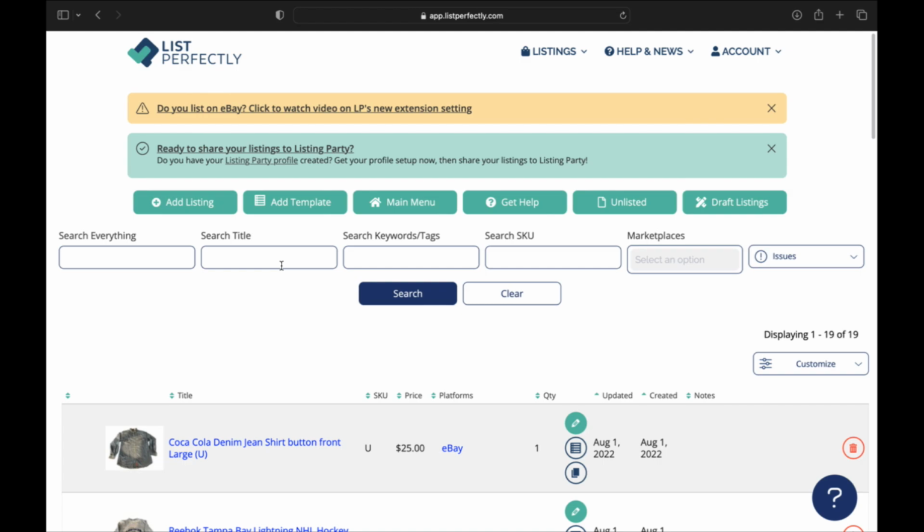So there you go. There's a little inside look at the Listing Party feature from List Perfectly, and hopefully you guys join up. Hopefully we'll see you inside of there.